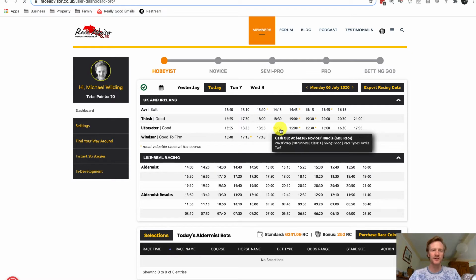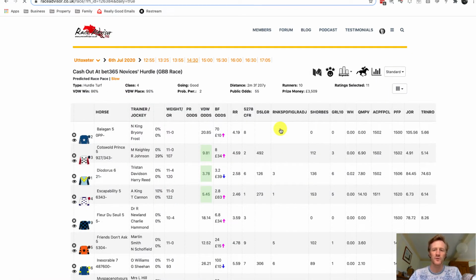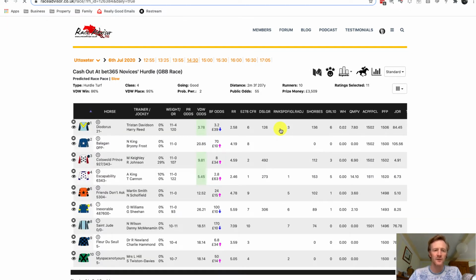So here we go, I'm going to open this race and wait for that to open a second. Okay, so we've got this race here. It's a novice hurdle, predicted race pace slow, hurdle turf, class 4, good ground, 2 miles, 3 furlongs.